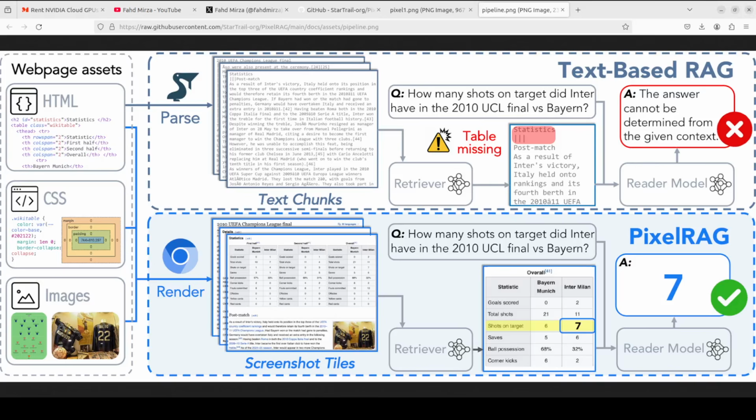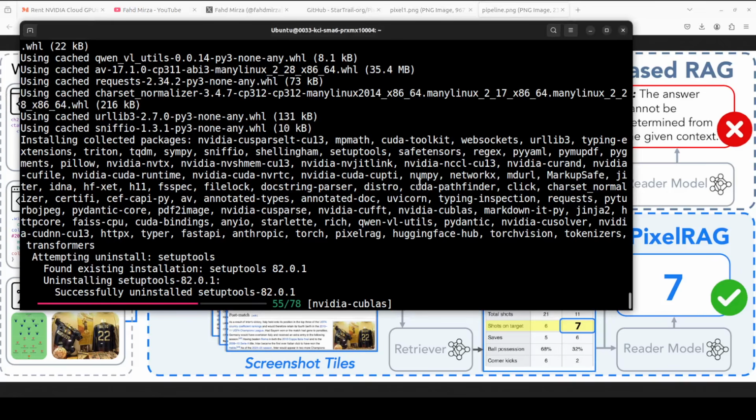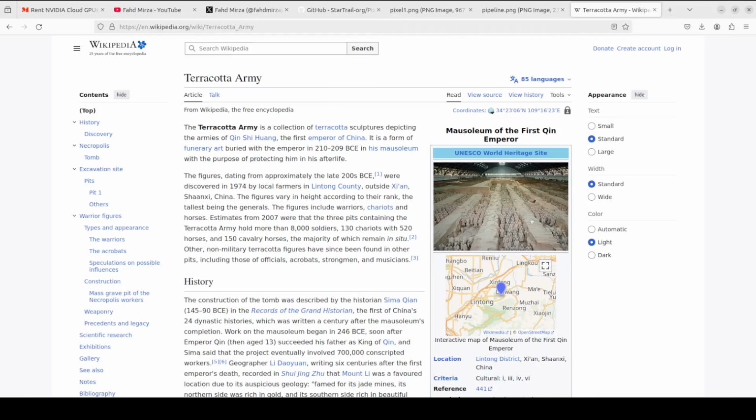How good is that? So as you can see, we are installing it. Now what I'm going to do is build this entire thing locally on my own Ubuntu server, which you just saw. We will take a real Wikipedia page. Let me take you there quickly. So this is a Wikipedia page on the Terracotta Army. We are going to convert it into a PDF file. We will put it locally.